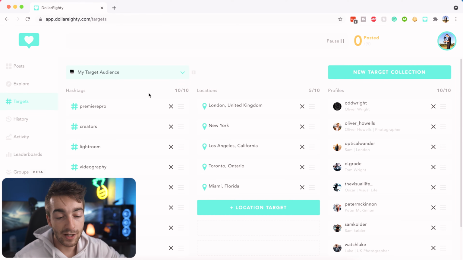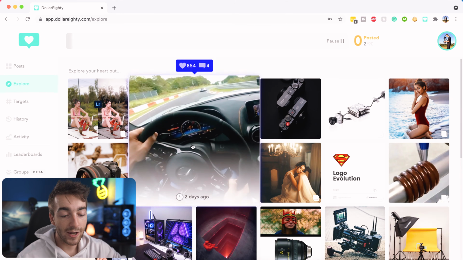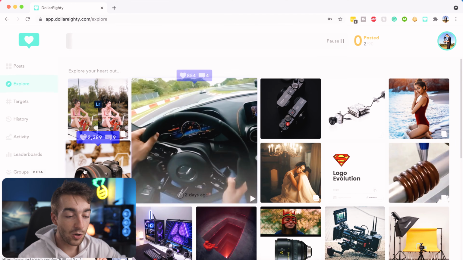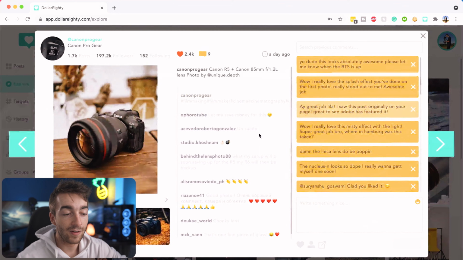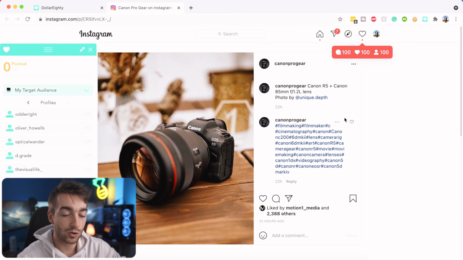So you can head over to the Explore tab, which is essentially the Instagram Explore page. So you can see straight away when the post was made, and you can also see how many comments and likes there are on each post. And if you go ahead and click on it, then you can see a little bit more information about the profile. You can see the comments, you can also like, follow, and then if you click on this button right here, it will take you straight to that post on Instagram.